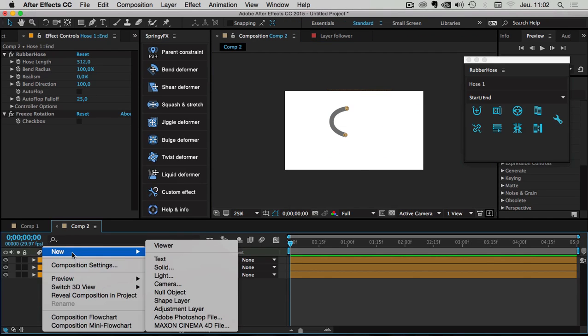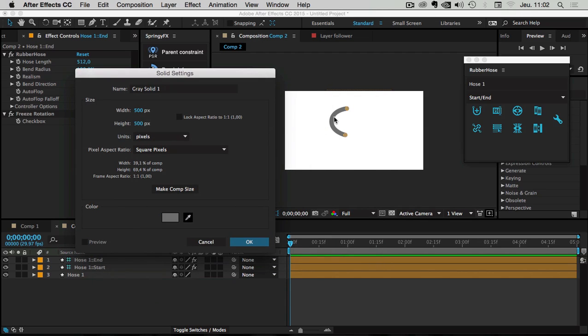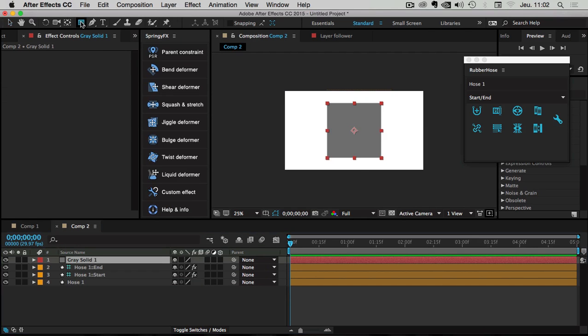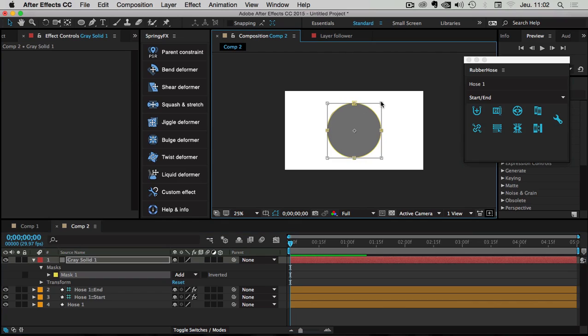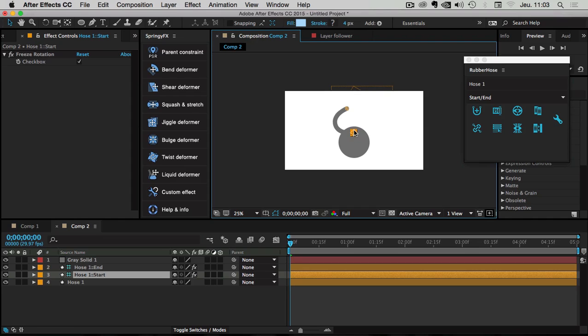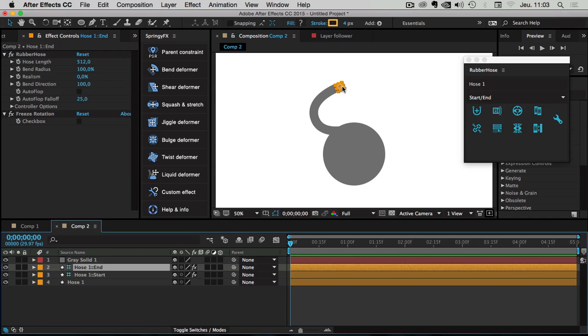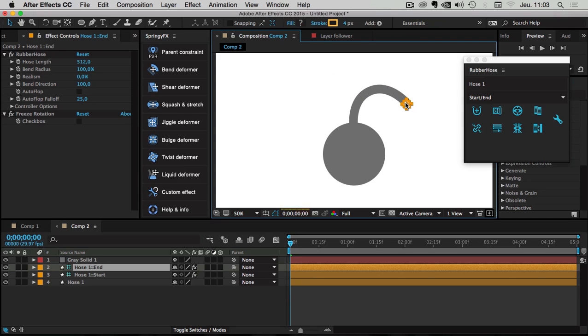So for instance, I will create a solid with the same gray as the hose, like this. I will create a circular mask like this. Okay, and let's say that this big sphere is the body of a character, and let's say that the start is the base of an antenna on a robot or on the head of our character, and let's place the end just like this, for instance. It's the end of my antenna.